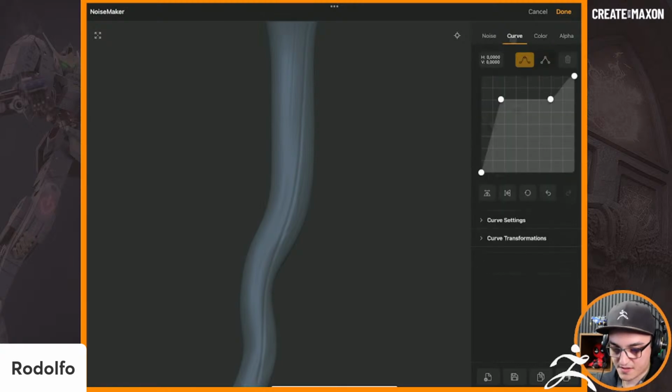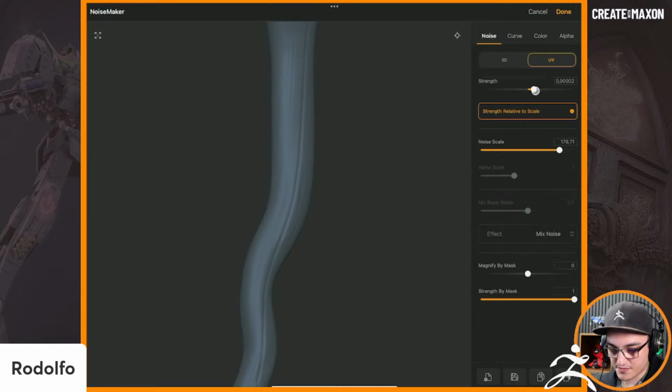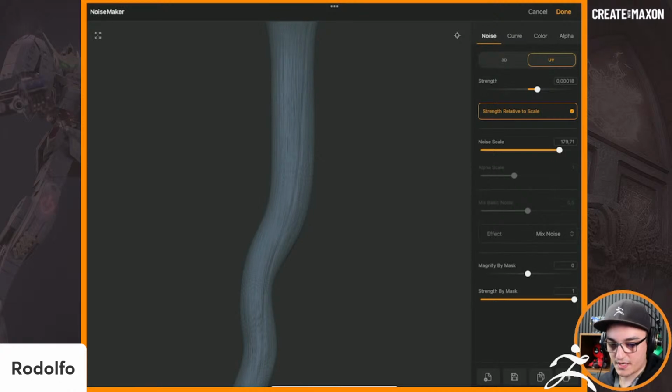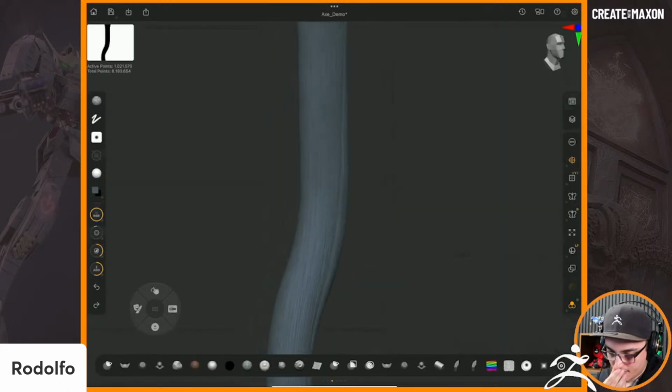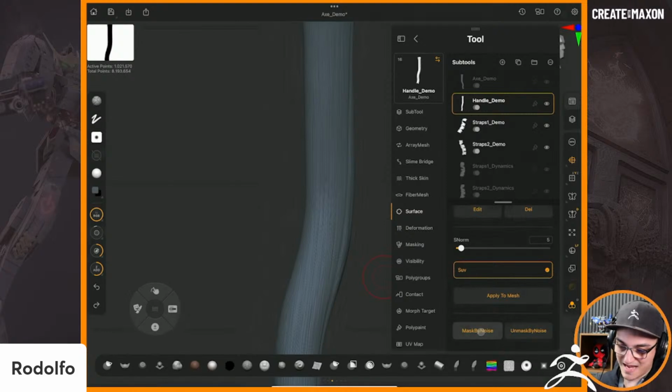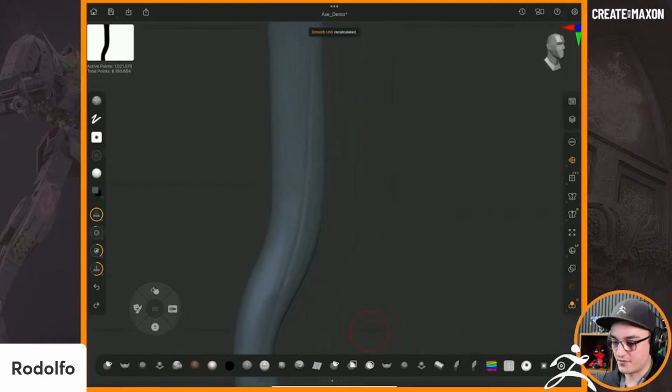And maybe add some variation to this, and let's add some strength to that noise. Now, if I go over here and click done, you have that noise, and you can just apply that noise. You can also click mask by noise, and now you have a mask over there, obviously dependent on your poly count.